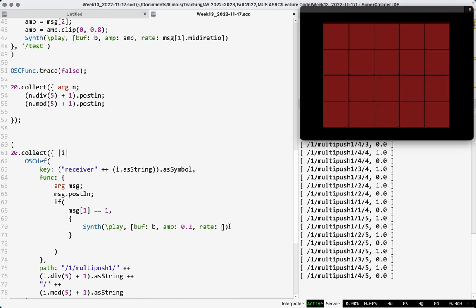So we can just use the iteration count, right? I, which is going to be 0 through 19. So let's say 19 minus. Let's do i minus 19. So I think this will give us, yeah, the very last one will be the original pitch and everything else will be lower. And we need to say MIDI ratio.